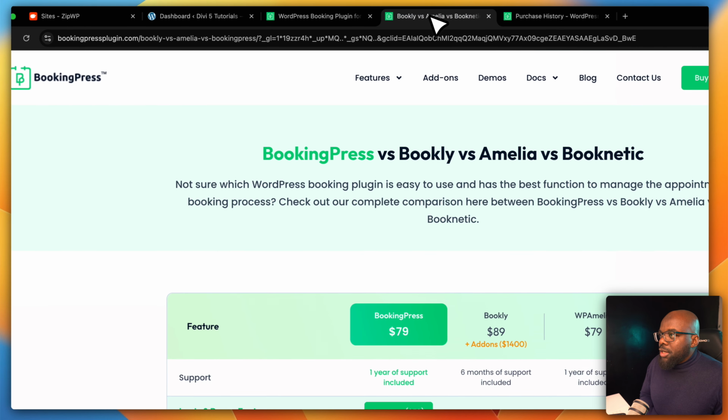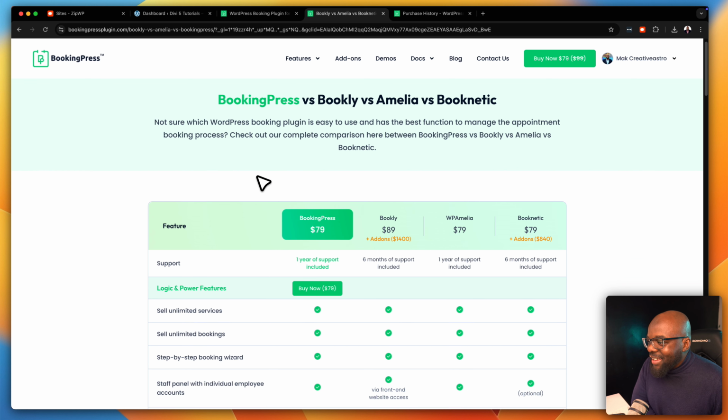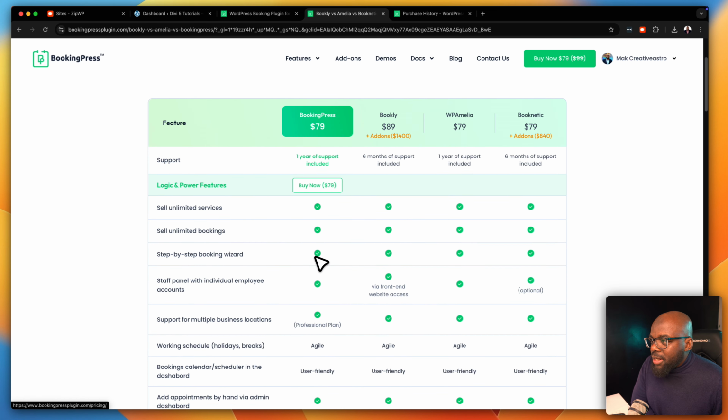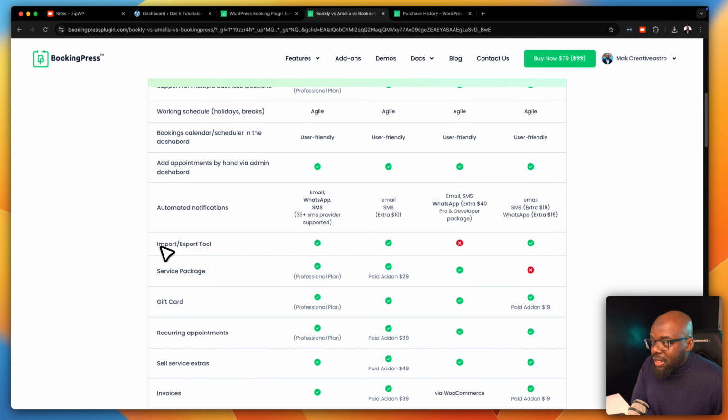Let's head over to the website here so we can see what it looks like when you compare BookingPress versus Amelia, Booknetic and Bookly. We can see here it's pretty much identical, because this one here is BookingPress at $79. One thing you can see right away is that on pricing, it is quite competitive. The support here is for 1 year, whereas over here we have 6 months, here we have 1 year, 6 months, and so on. But what I would like to draw you towards is the import and export tool, which is not over here.